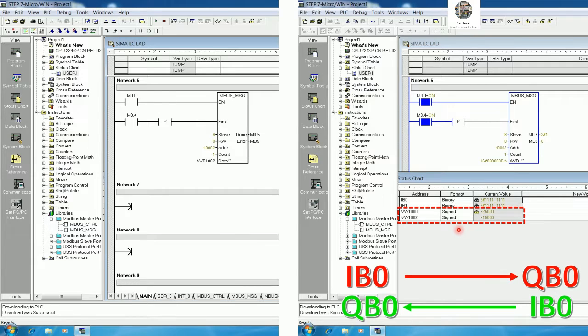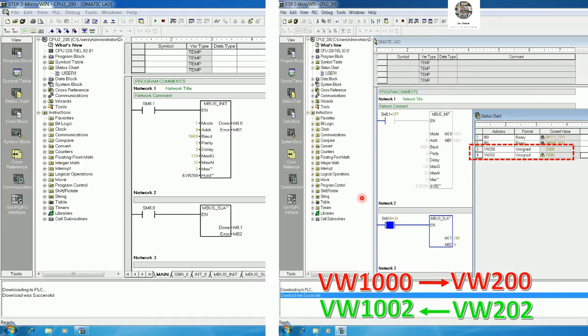For the slave CPU, actually we don't need to configure anything because we put VB200 here. Then we just go online to test as well.